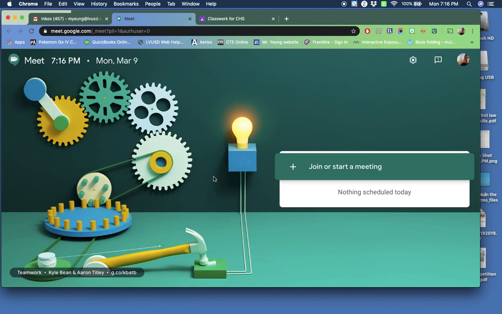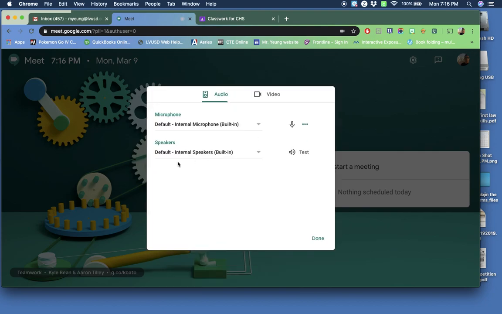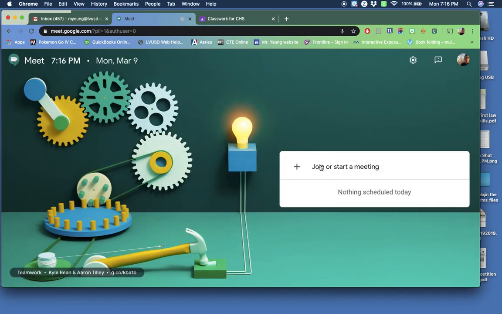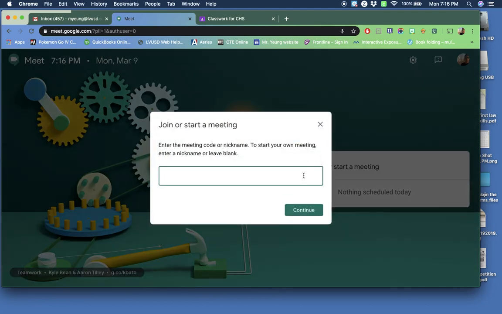We have a picture, beautiful picture, join and start meets. We have some information about microphones and speakers if you're having trouble with that. So we're going to join a meet. You have to be specific here because we found out that if you type in the same name for two different classes, they join the entire class together. And we don't want that.